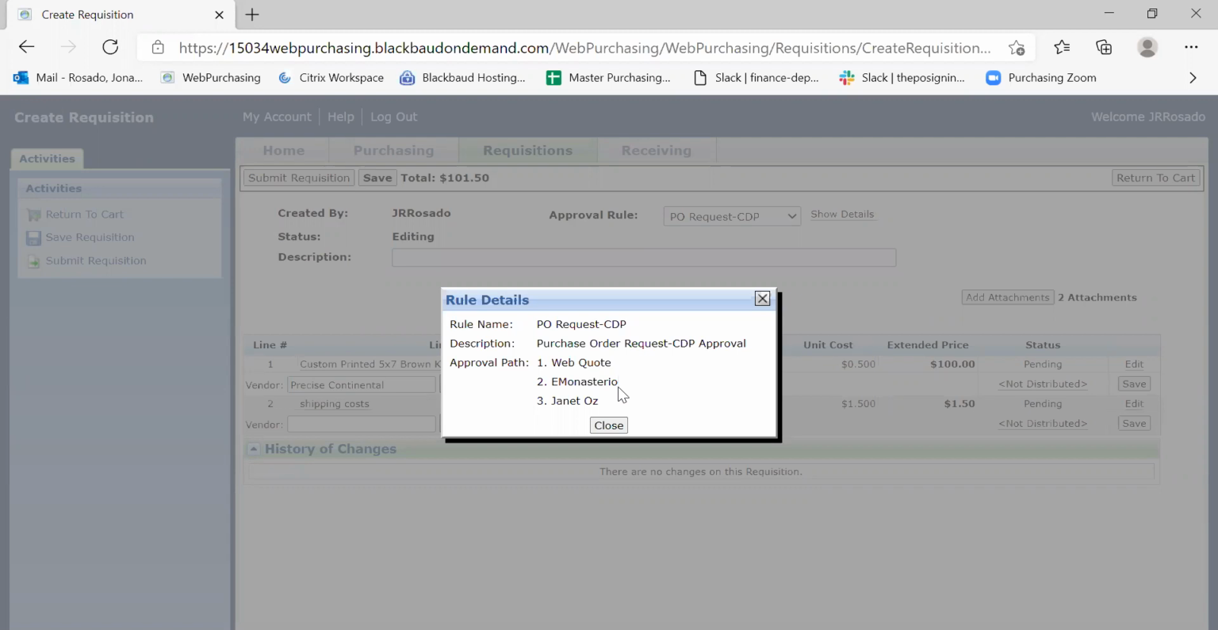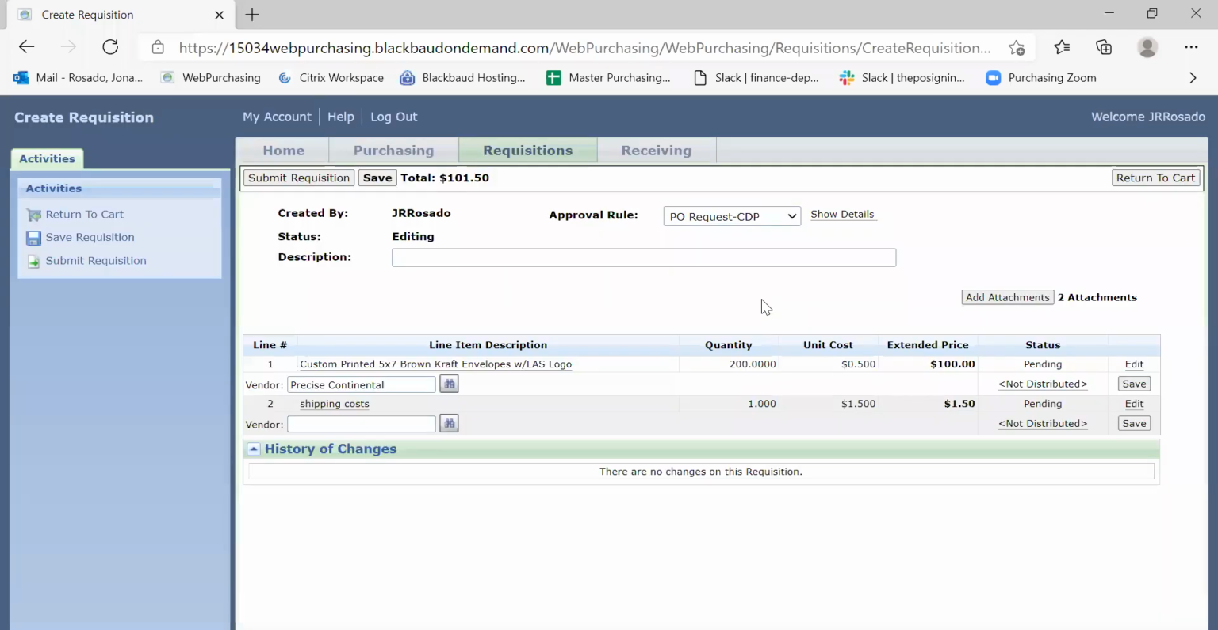Next in line is Edgar Monasterio, the practice administrator for CDP. The next is Janet Ozerchuk, who is the director of financial analysis. After she approves, the requisition can then be generated into a purchase order. The purchase order is then signed by the controller, and then purchasing will send the fully signed purchase order packet to the vendor, CCing the requester and other appropriate parties involved in this purchase.